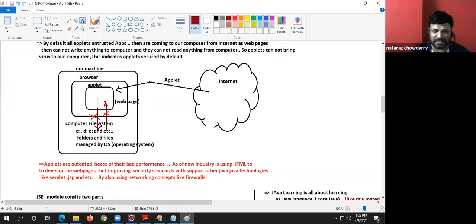So by mistake, along with the applet, if someone sends a virus also, since the applet cannot write anything to our computer and cannot read anything from our computer, there is no possibility of that virus reaching our computer. Are you understanding my point? Listen, guys. Some people write programs with bad intentions, and those programs are called viruses. There is no benefit with a virus. Viruses are there to harm your computer.